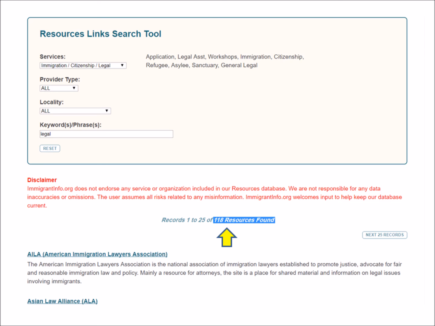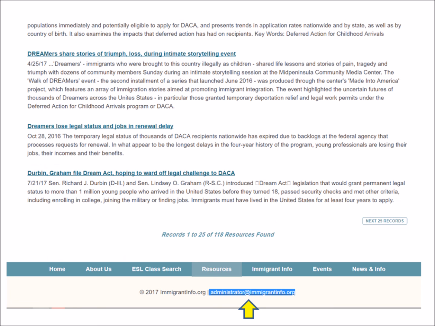The point of this demonstration is that you can use just a keyword in your search, and you can mix and match any subset of the services, provider type, and locality. You can change any of them at any time, or you can hit the reset button and start all over. We are always trying to improve our search capability, so the categories may change over time.